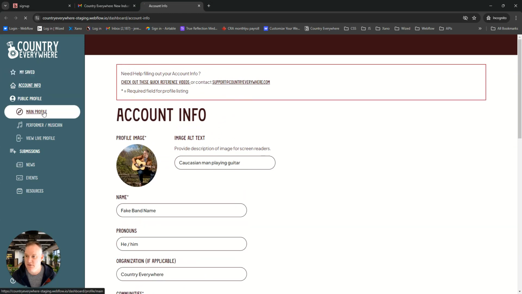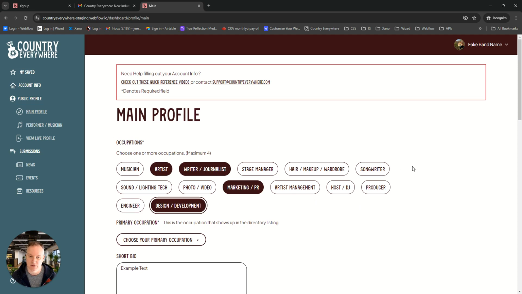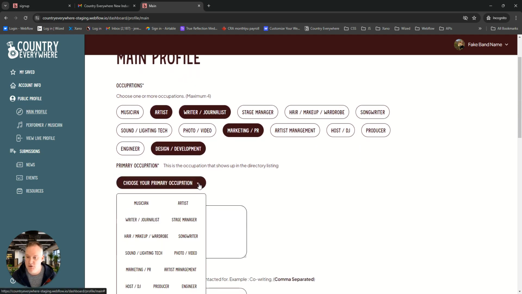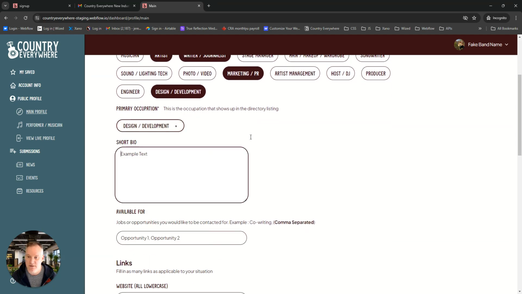So we're just going to go over to this main profile here, and we're going to pick our occupation. So you can pick more than one. It's advisable, not more than 4. So I'm just going to choose 4 there, and then you want to choose one as your primary. So in this case, let's just do design development.